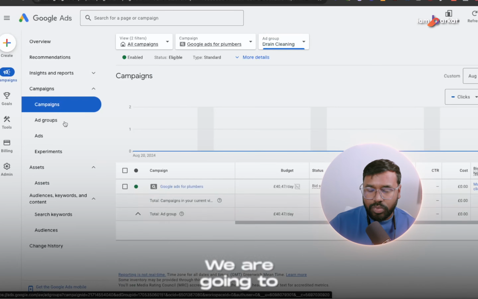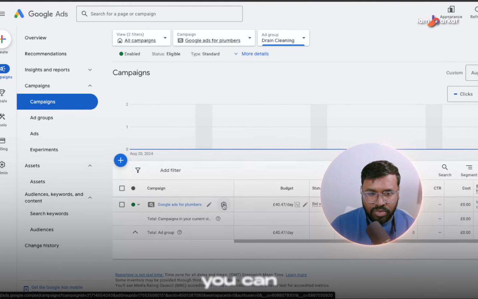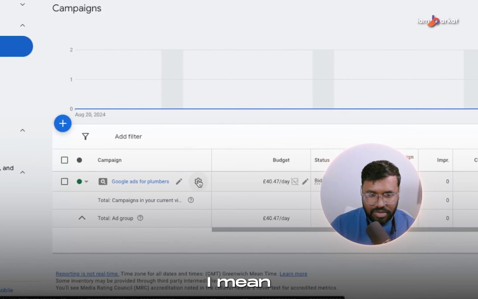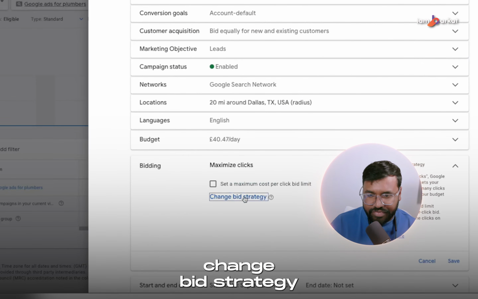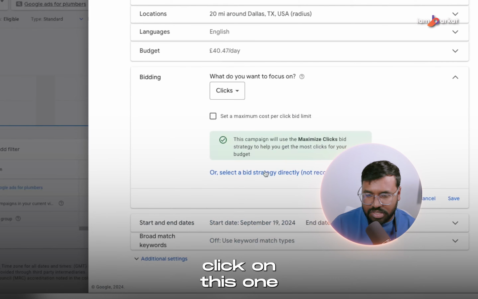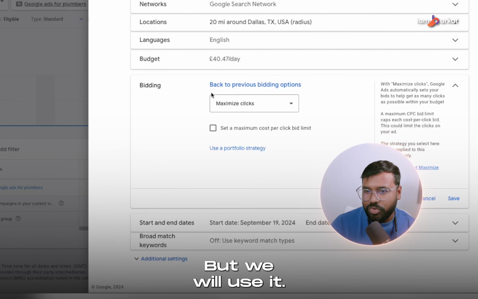So remember, we are going to change the bidding for this campaign. To do this, go to the campaigns section, and under the campaign section you can find this gear icon, the settings icon. Just click on this and click on bidding, change bid strategy, click on this one, select other bid strategy. Directly it's not recommended, but we will use it.